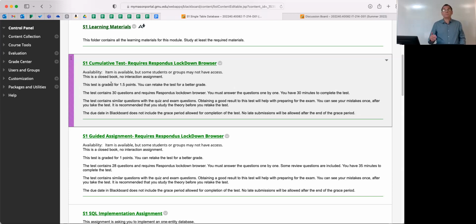Now, I cannot, and the GTA cannot, go into each test and grade it manually.